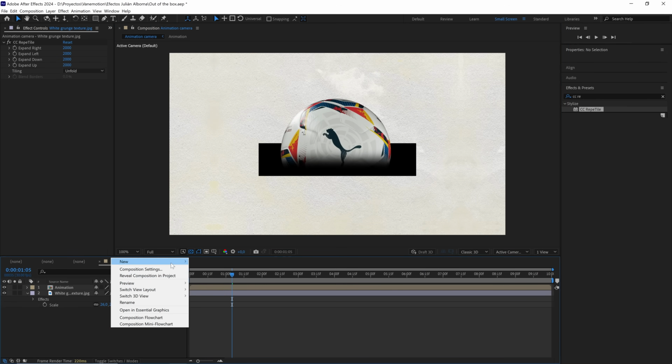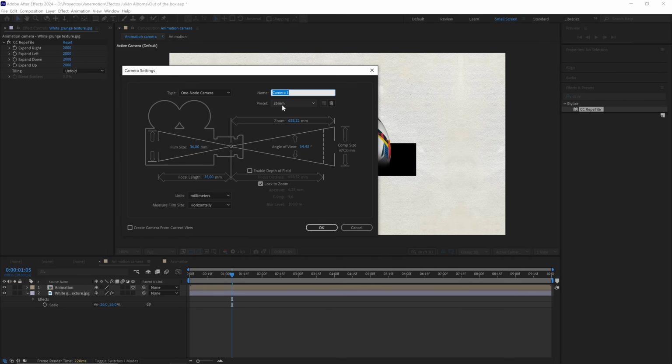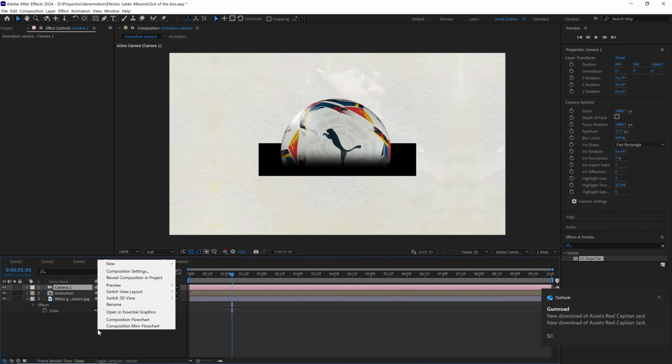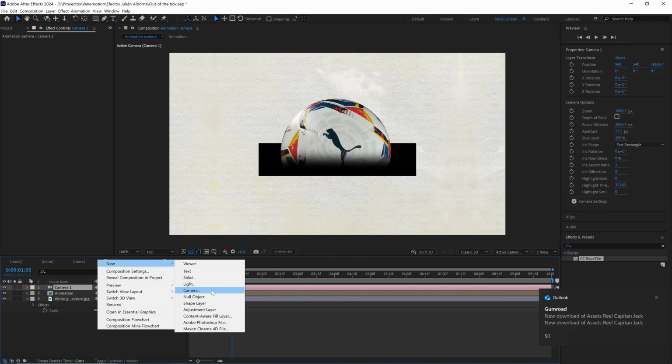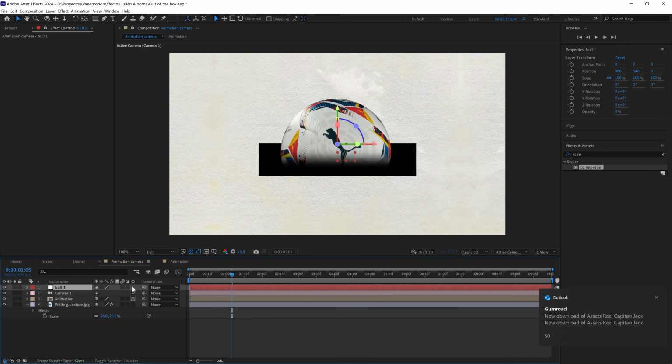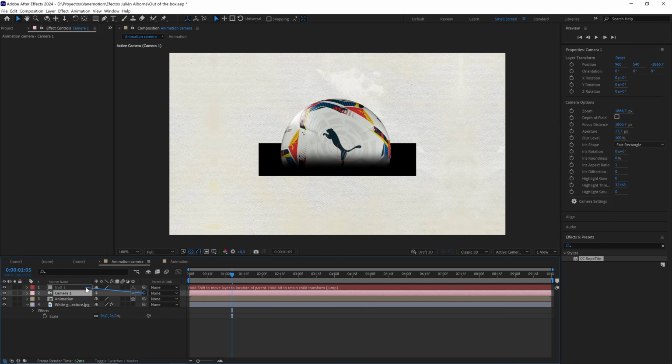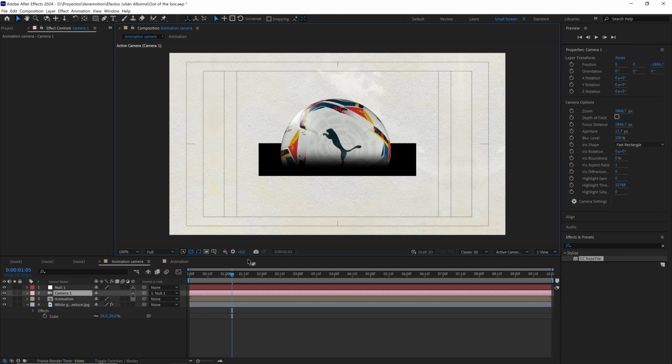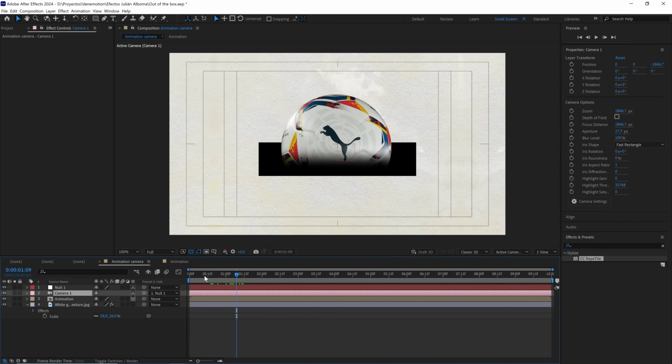With right-click, we create a 35mm camera and a node. Right-click again, New, Null Object. Convert it to 3D, and link the camera to it. I'm going to activate the safety margins to get my bearings. And before animating the null, I'm going to zoom in a little with the camera.